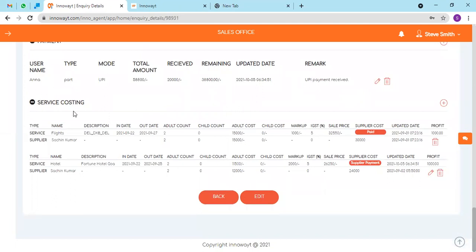Then the system also enables the service costing section, which shows you what product you have booked for the customer, or what you are going to book for this customer. For example, here we can see that this is the flight sector that we have booked for this customer. This is the in date, out date, net cost, gross cost, and who's the supplier for the flight.